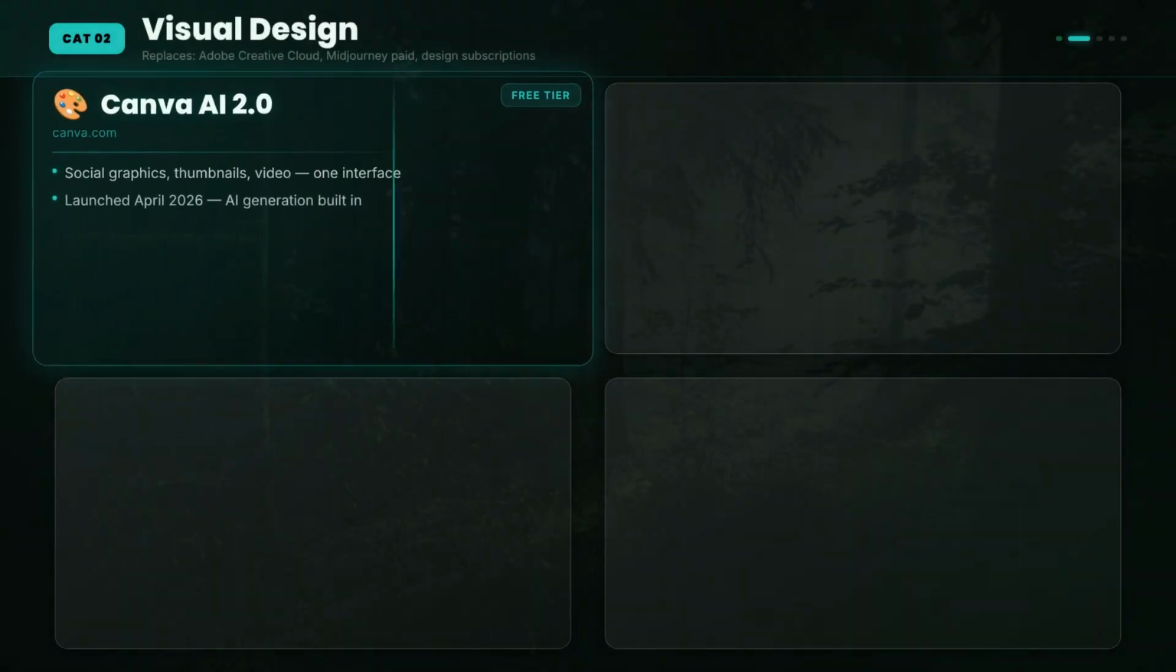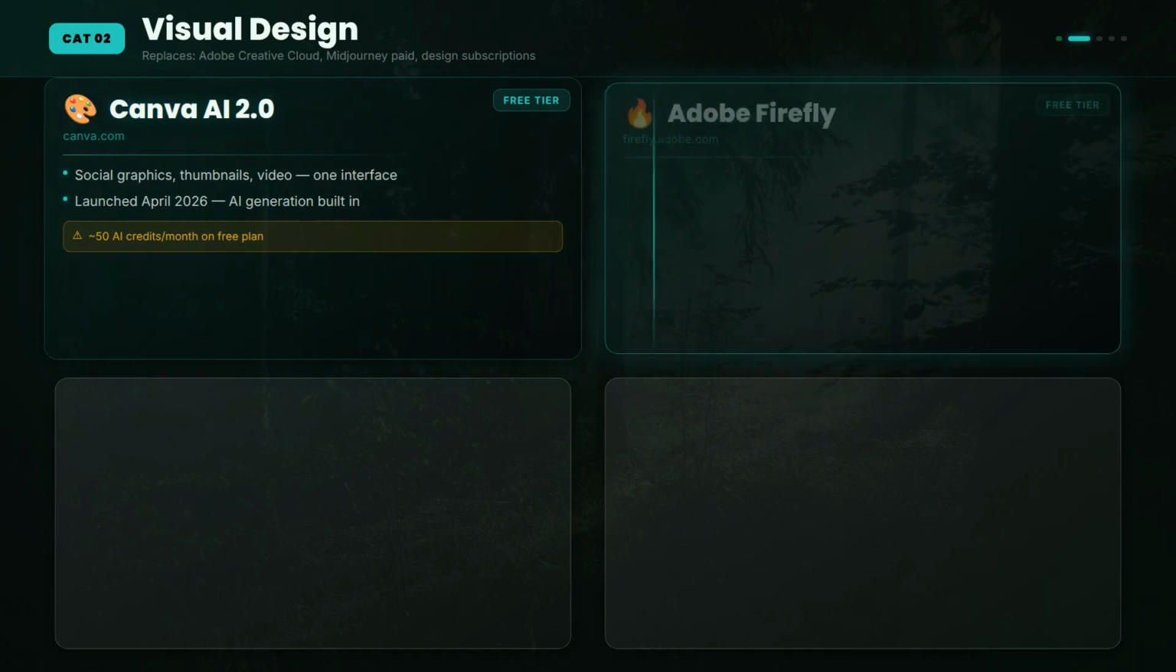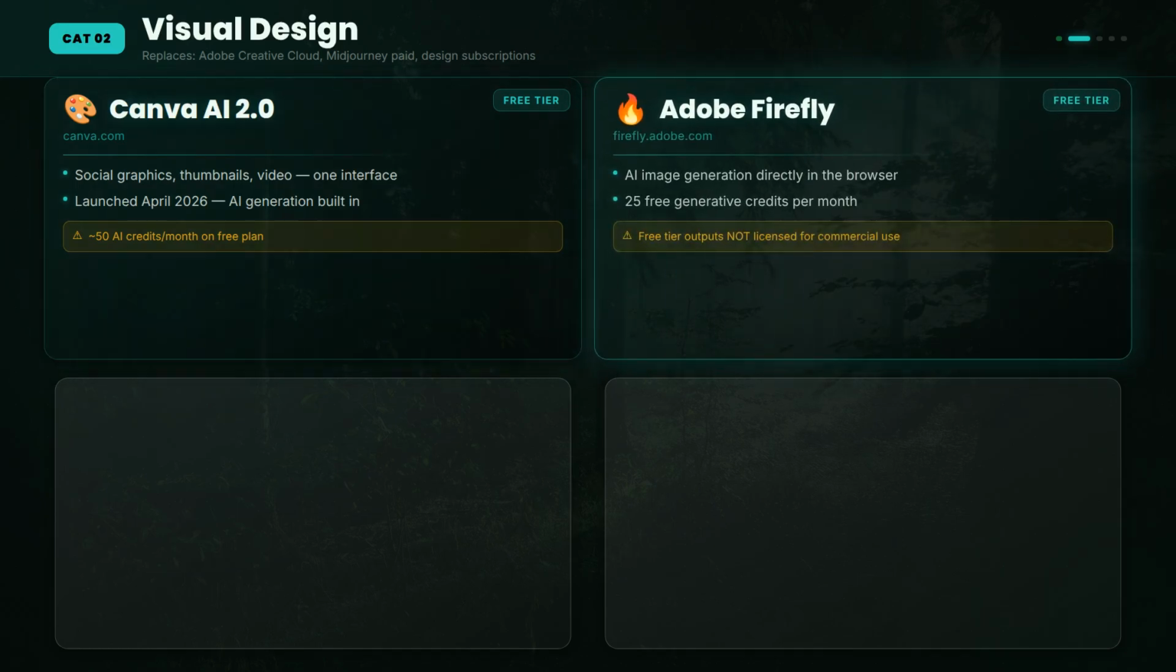Second, visual design. Canva AI 2.0, which launched in April 2026, is the primary free design tool. Social media graphics, presentations, thumbnails, and basic video, all in one interface. Around 50 AI credits per month on the free plan. Adobe Firefly is available free at firefly.adobe.com.